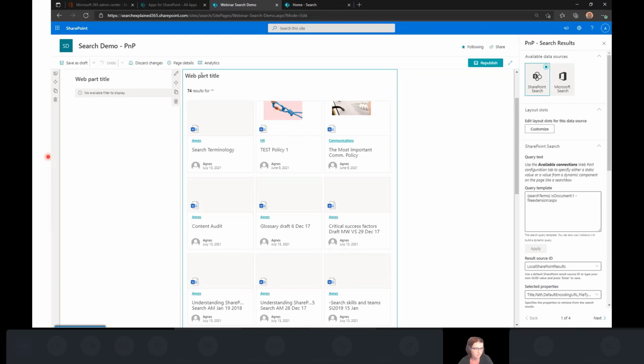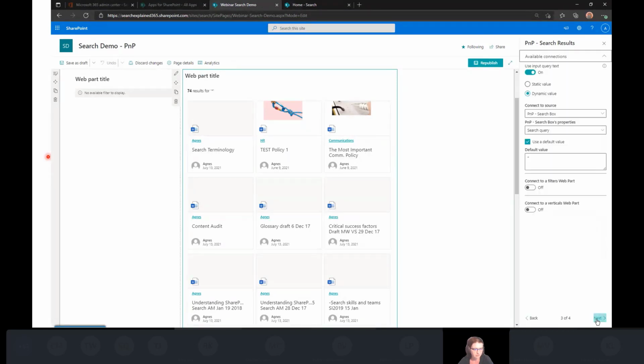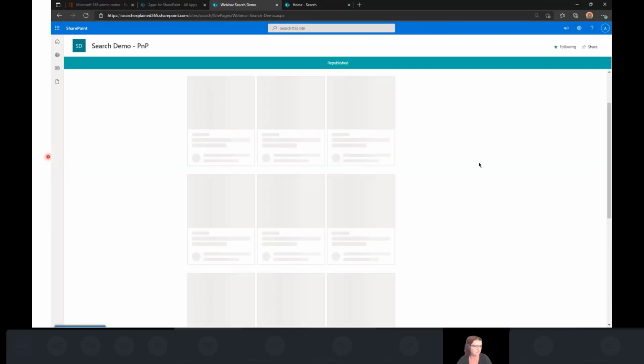I switched to the properties of the search results web part. And if I switch to page 3 again, you can see there is a connect to a filters web part. I'm going to turn it on, select the filters web part, and it should work now. Okay, let me save the page again.